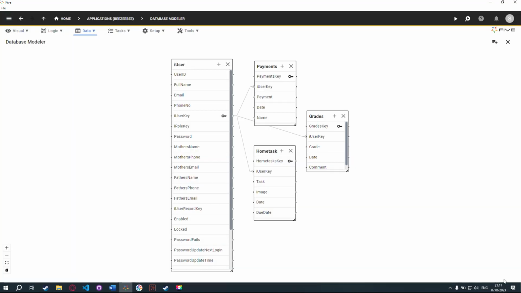Let's now talk a bit about the backend side of the app. There are 4 tables in it: iUser, Grades, Home Tasks, and Payments, one for each tab we had. They all are connected by the iUserKey field.